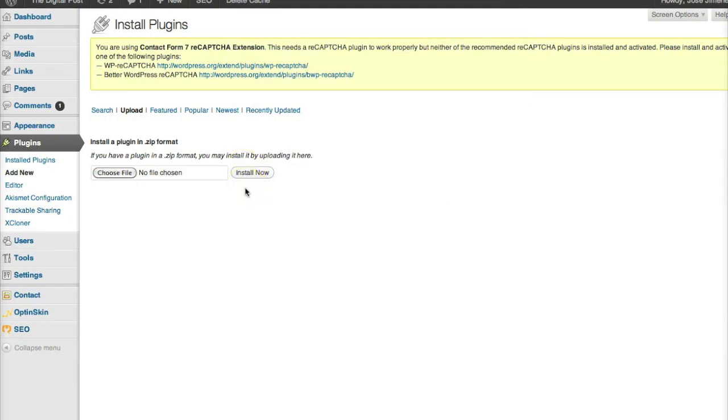Once you've done that, the only other thing you need to do is click on activate, or activate it now, I think it is. What will happen is you'll get an option here on the left called OptinSkin. What you need to do now is just click on it. You'll get a number of options here, but I'll go through those in a second.